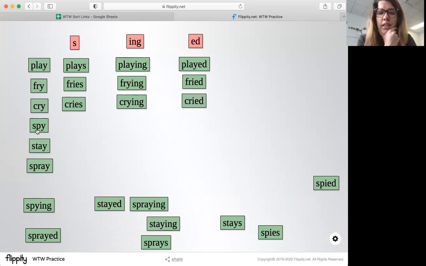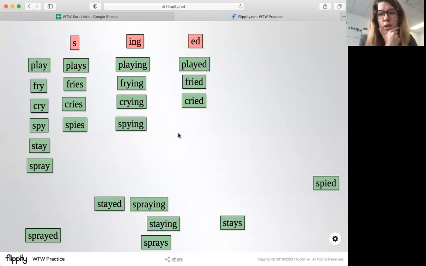For spy, to make it plural, we get rid of the Y and add an IES. If someone is spying, we just add an ing. And if we want to say someone spied yesterday, so it happened in the past, we get rid of the Y and add an IED. So far, these three-letter words, fry, cry, spy, when we want to add an S or an ED, we get rid of the Y and add an I. Interesting.